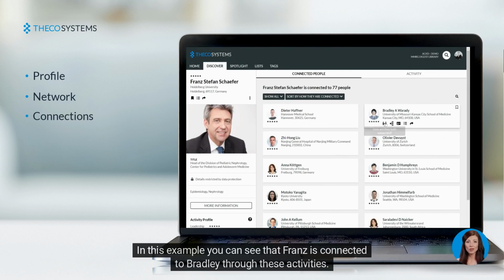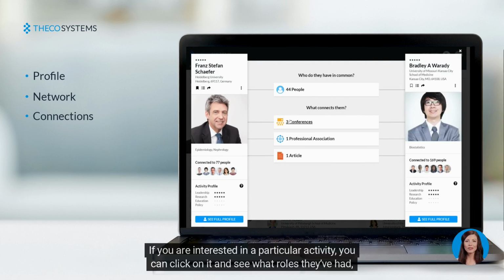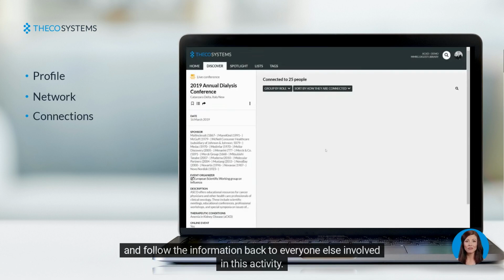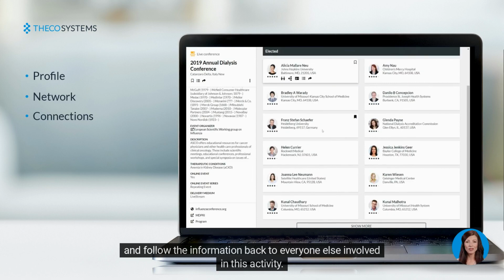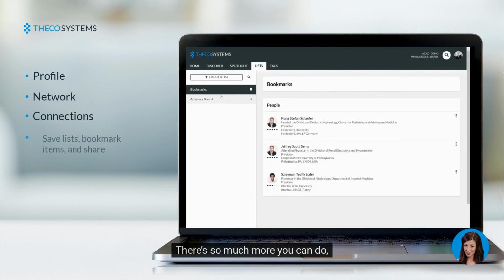In this example you can see that Franz is connected to Bradley through these activities. If you are interested in a particular activity, you can click on it and see what roles they've had, and follow the information back to everyone else involved in this activity. And that's just the tip of the Thecosystems iceberg. There's so much more you can do.